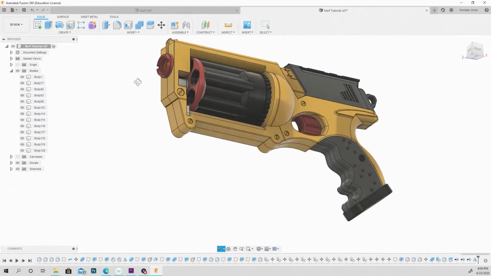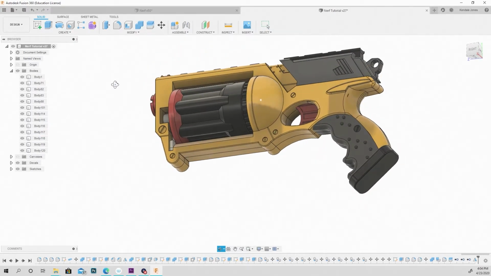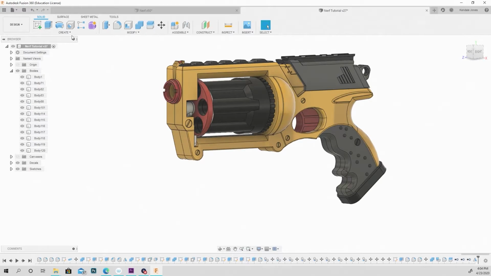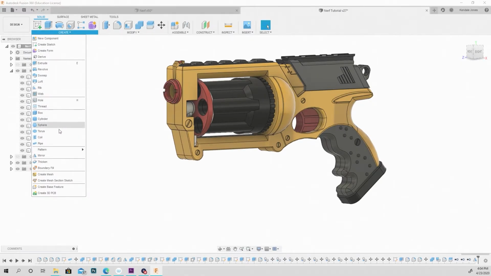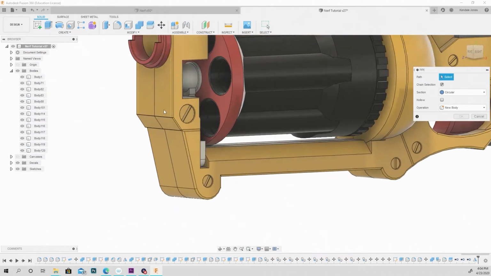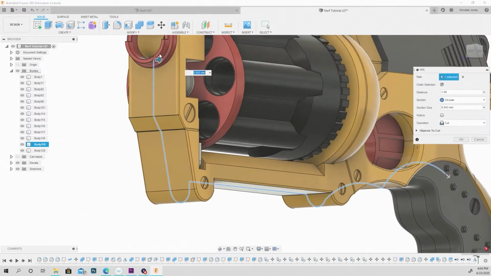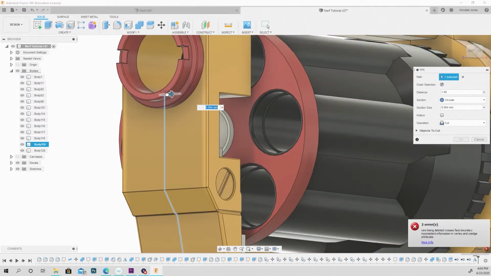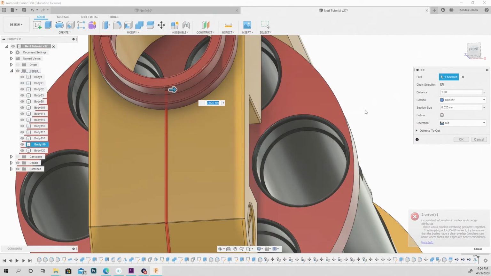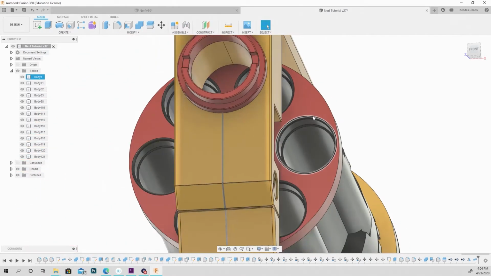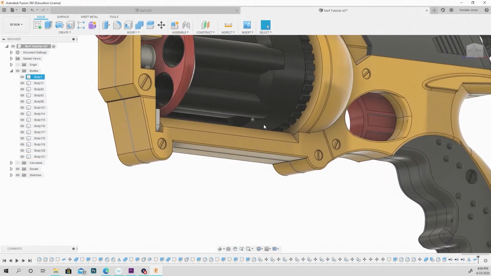Now we're going to create a pipe that runs through this seam. To do that, we're going to hit the create drop down and select pipe. If I can find it, there it is. Now we're going to select this line here. And now we're going to just drag this out. And naturally you would want to go to cut, but it's going to cut through the geometry you don't want. So let's change this to new body and select OK. Now we can combine this.